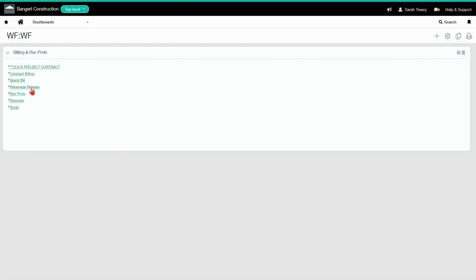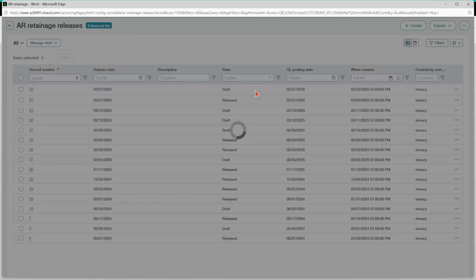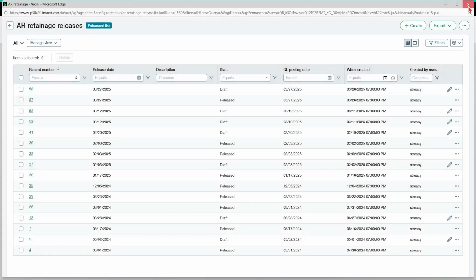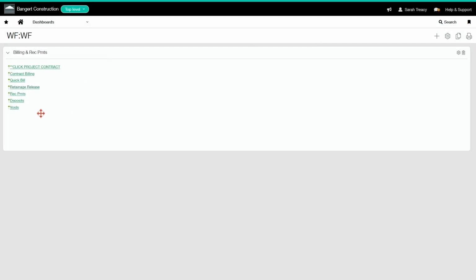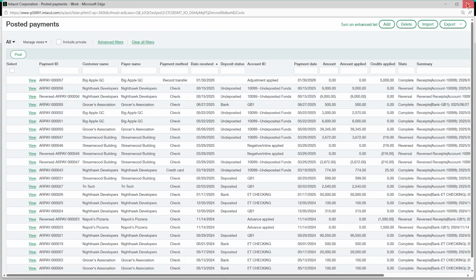Retainage release is going to be the retainage release section. But like I said, if you're doing retainage release on contract billing, you're going to do that through the generate invoices screen. So you may set up with the same exact screen as this, which is totally fine. And then receive payments is going to bring me to receive payments new. I'm going to add from there and do that.